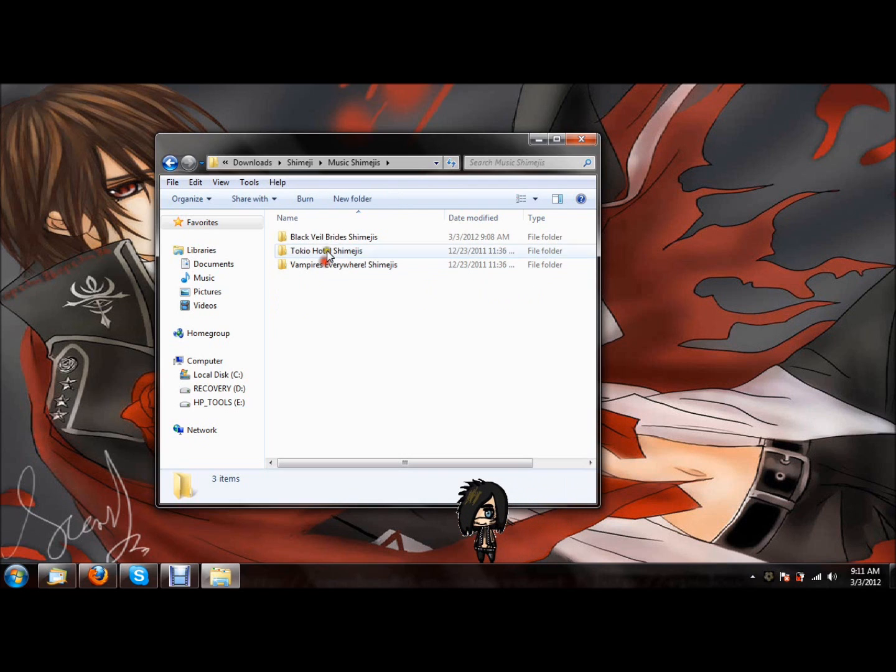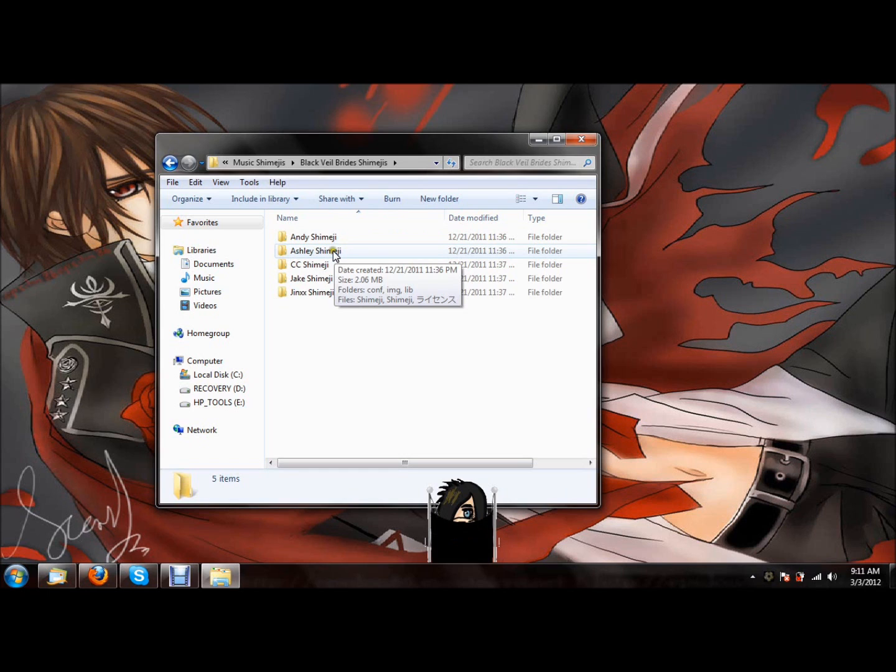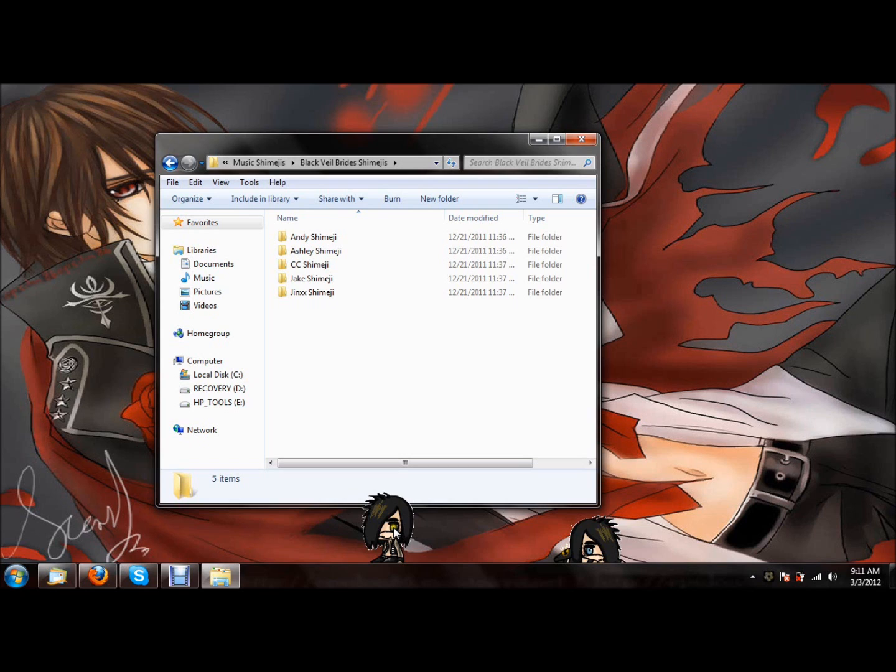But where I'm going to right now is my music Shimejis and my Black Veil Brides Shimejis, because the one that I'm going to be making in this tutorial is actually Purdy from Black Veil Brides. Now, as you can see down here, Andy so kindly multiplied for us. So I have a feeling by the end of this tutorial, my screen will be littered with Andy Biersack.